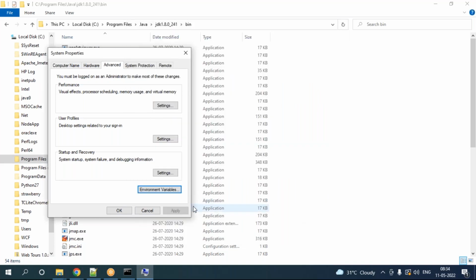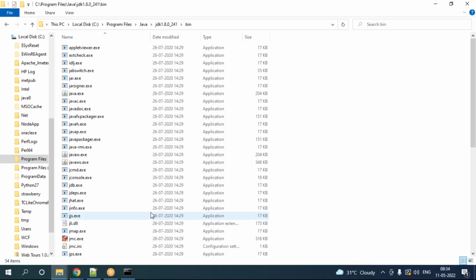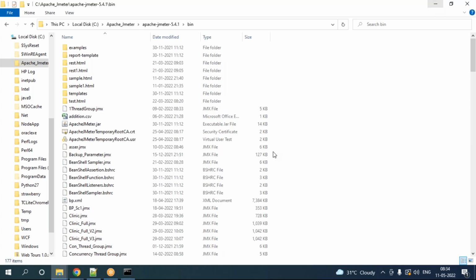If you are adding these two things and then checking the command java -version, that will work. Even then if it is not working, please do a restart once. Sometimes that may be the problem, and it will resolve it. So download your JMeter, extract your JMeter, set the Java home and the path. That is how you are configuring your JMeter tool.